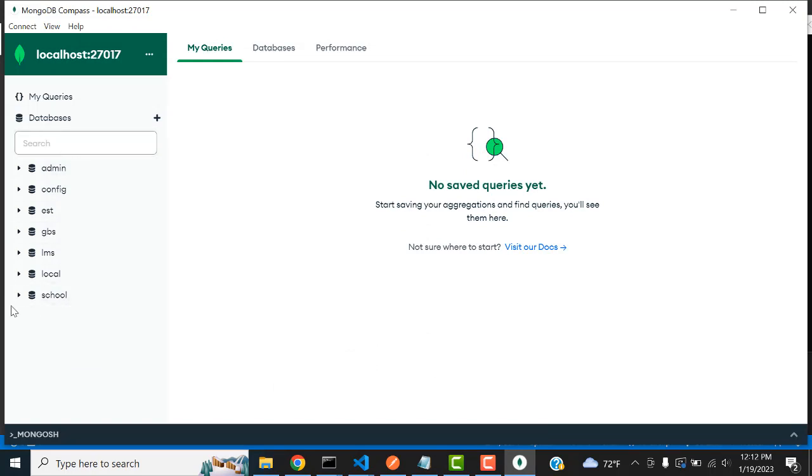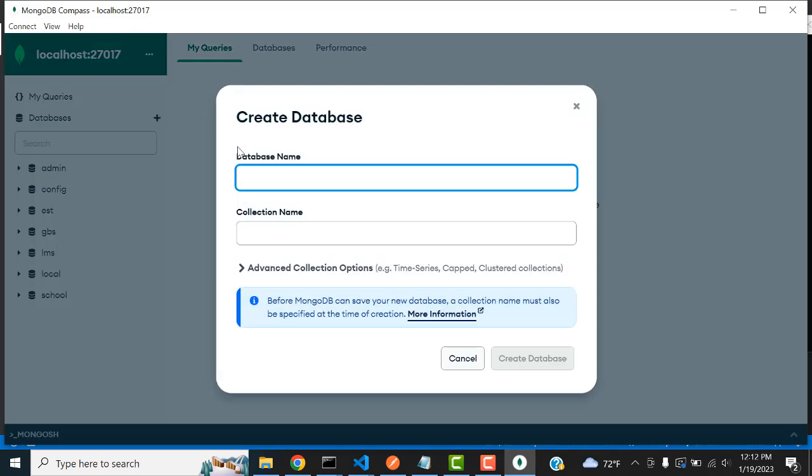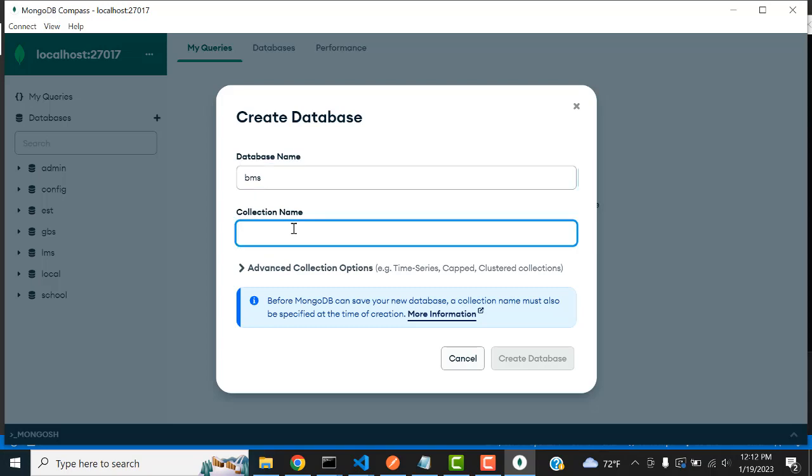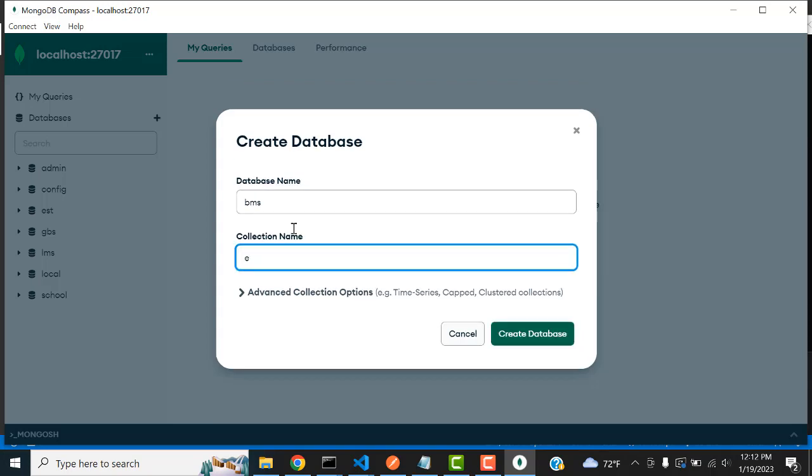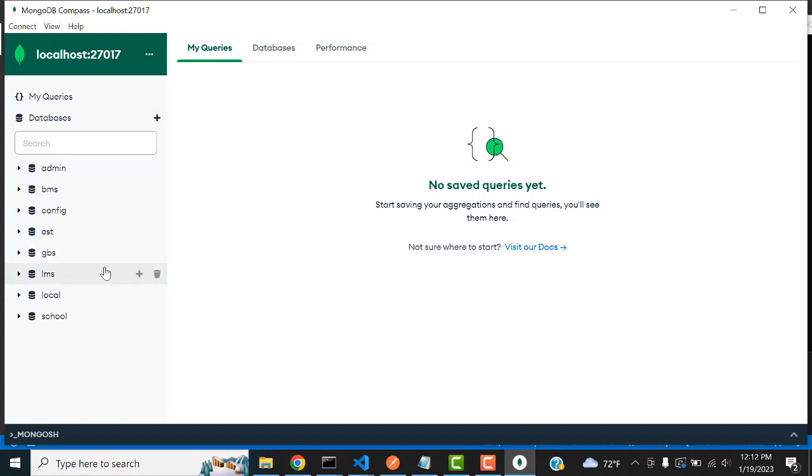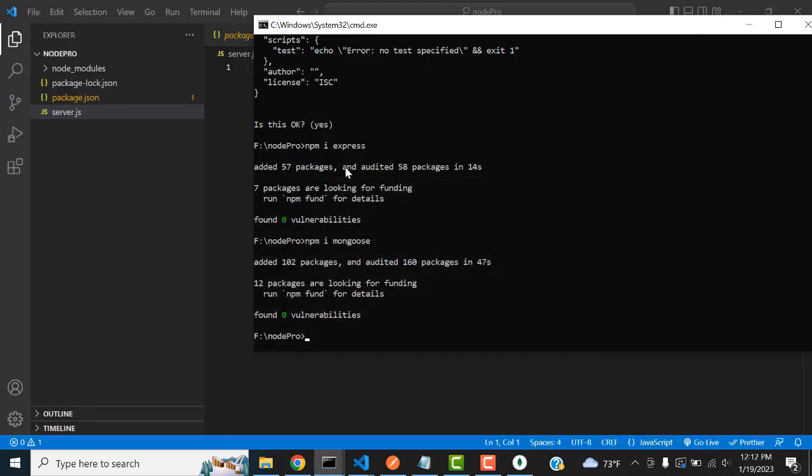These are the databases we currently have. Now I'm going to create a new database. Click on here. I'm going to create a database called BMS, and here you have to create the table as employee. Click create. Right, BMS. We have a table employee. That's the thing you have to write.